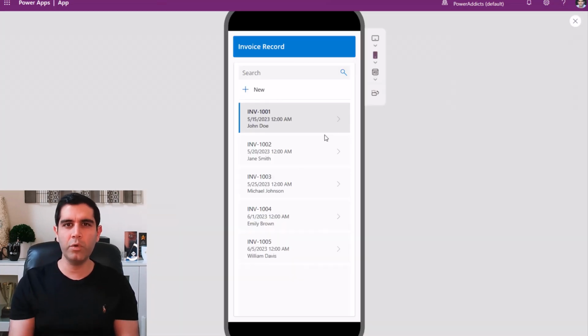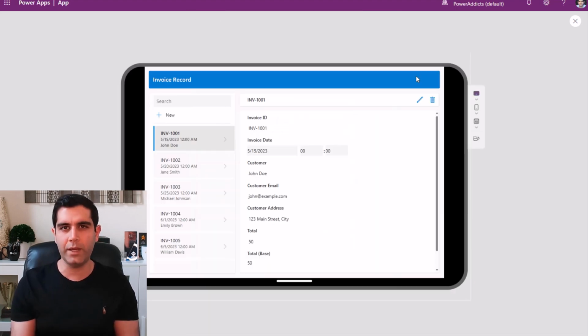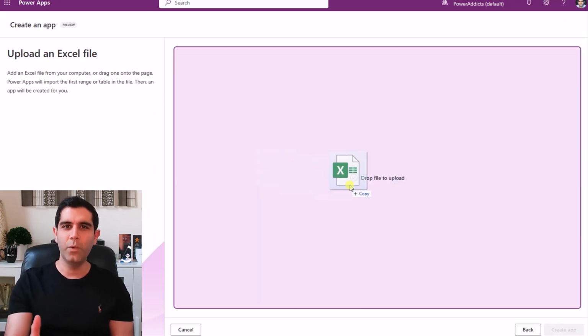I will also show you how to transform the data in our Excel file using Power Query and create a similar experience. So let's get started with this video.